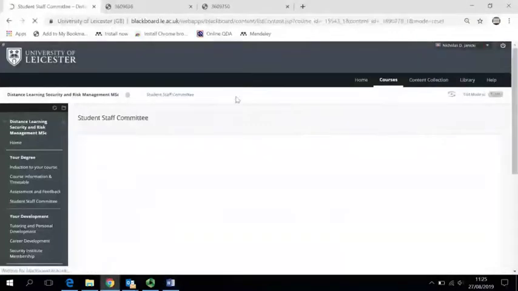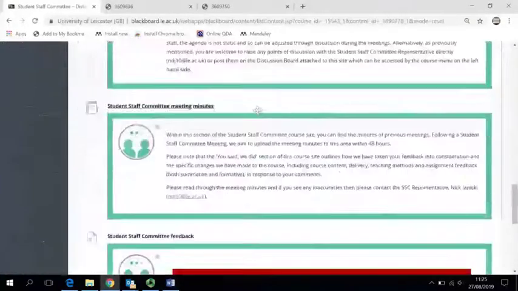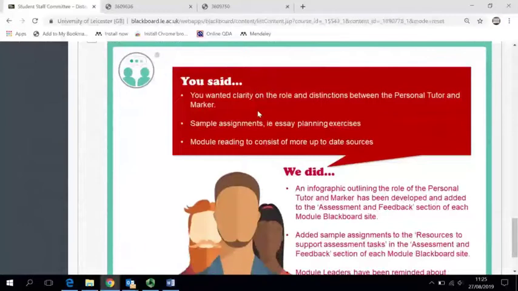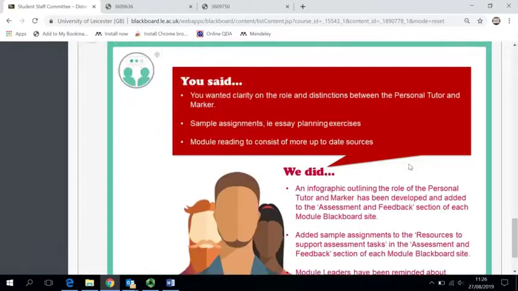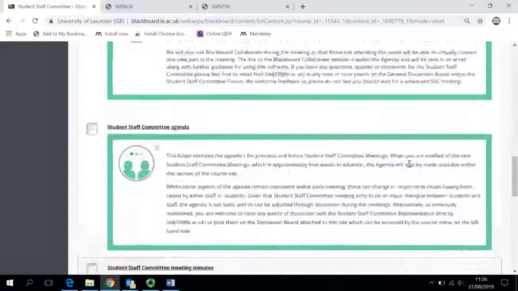So just coming out of that, following the breadcrumb, the final section as well is a feedback infographic. So it is a snapshot of key issues that have been raised during the most recent Student Staff Committee meeting, and also then an outline of what we have done with those issues or that feedback, how we've put it into practice, how we've tried to make changes. And this is regularly updated, so do keep an eye on this area within the course site.